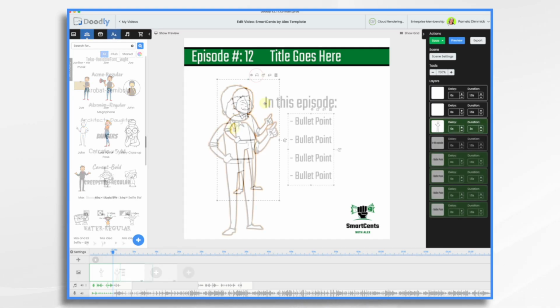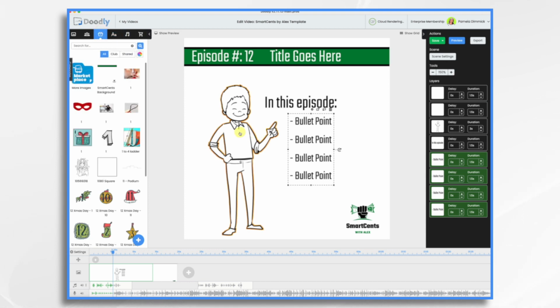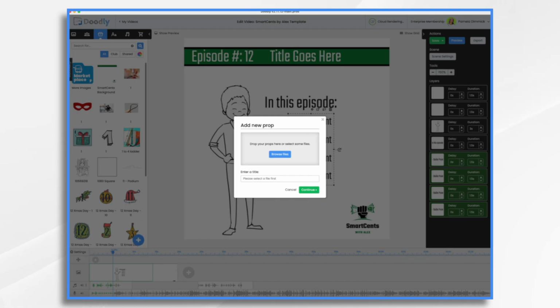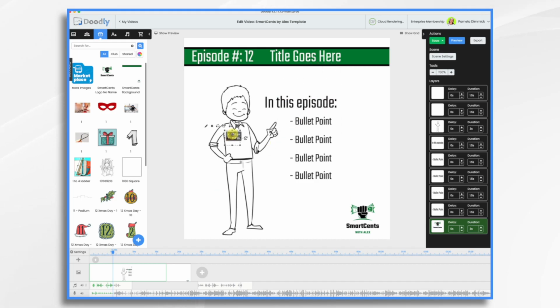I'll flip him. Now if we wanted, we could add our logo to his shirt. And I have a logo here without the Alex part, so I'm gonna put in my other one, no name. And let's see if this will get small enough. Yeah, so we could do something like so. Episode will already be drawn on, and then the hand will draw on the title individually.